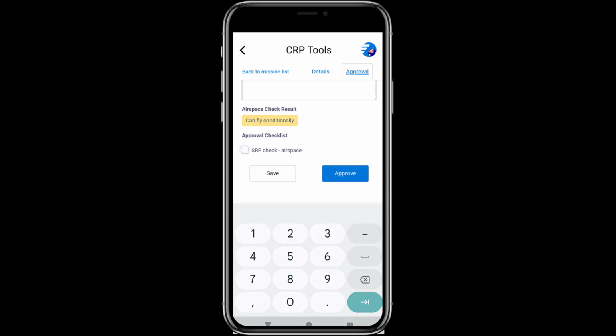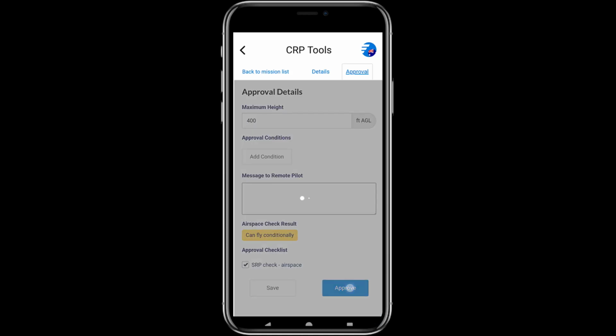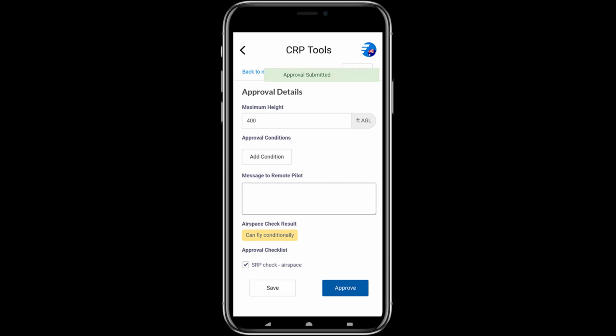So with this approval process, because we have SRPs within our organization, the CRP can impose any particular approval checks. So by doing so, they're fulfilling all of the requirements that they would typically be checking or assessing against before they perform the approval. So we approve on that basis. Now that pilot will receive the approval and they're good to go and execute.